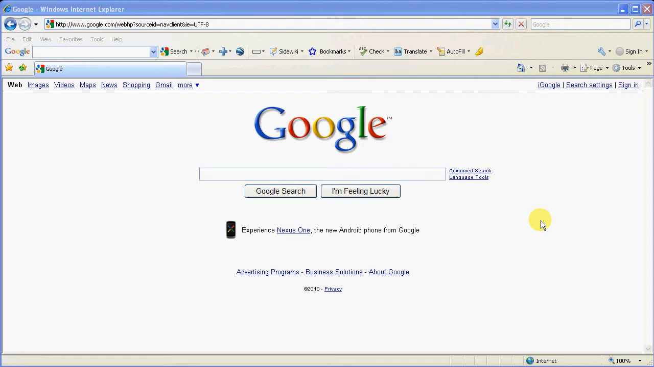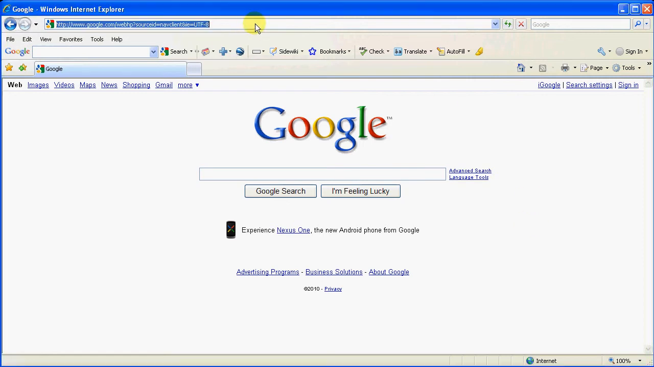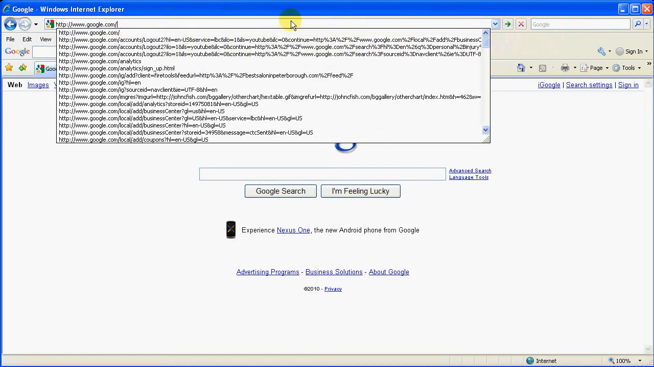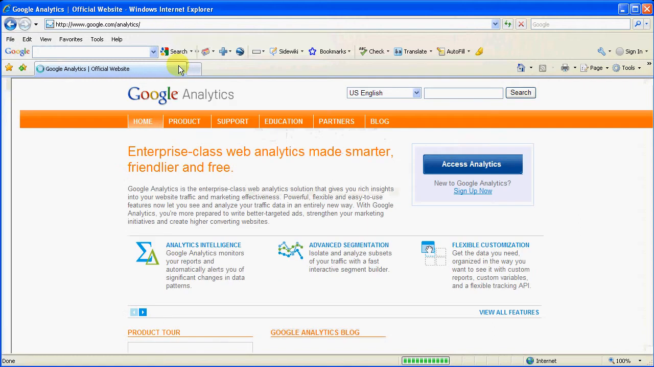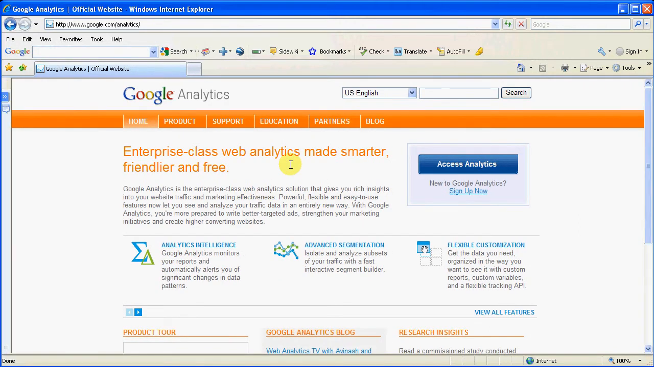Okay, so assuming now that you're back here and you're watching how to get your analytics account, at the top of the browser window where it says google.com, right after google.com, I want you to type in analytics. So it should be www.google.com/analytics, and then press enter. When you do that, it's going to take you to the analytics sign up page.